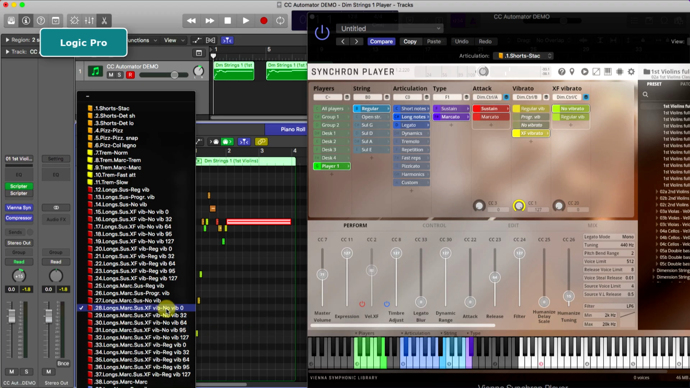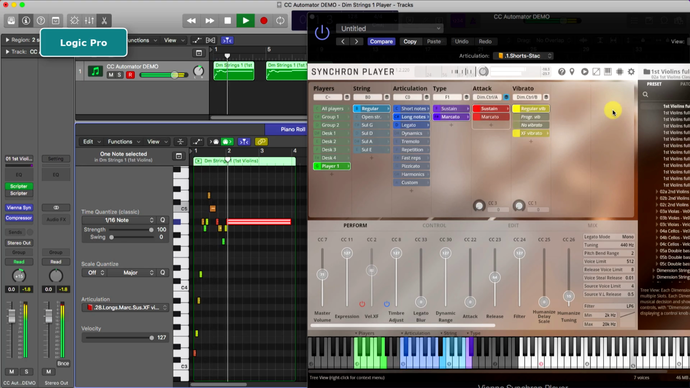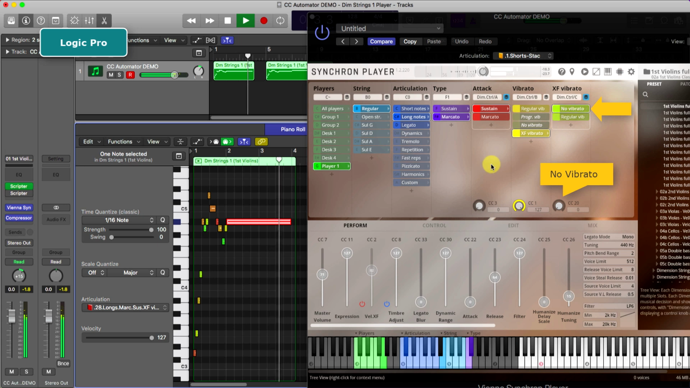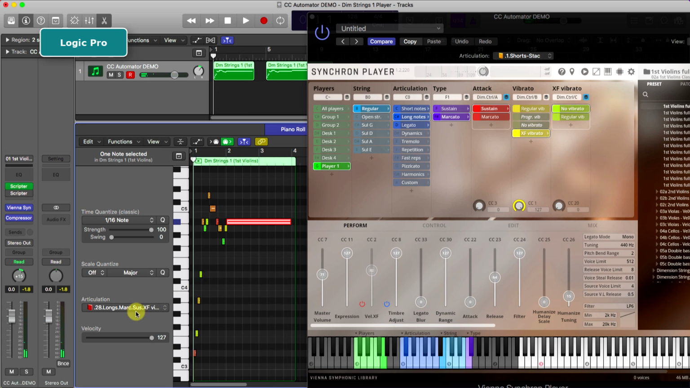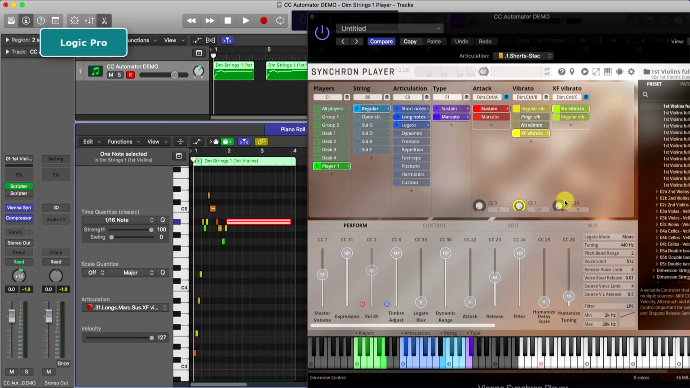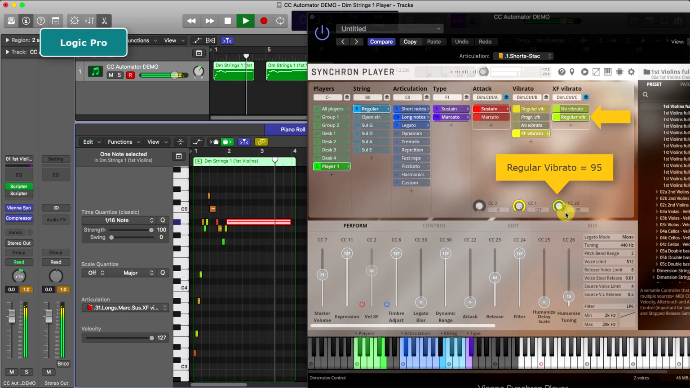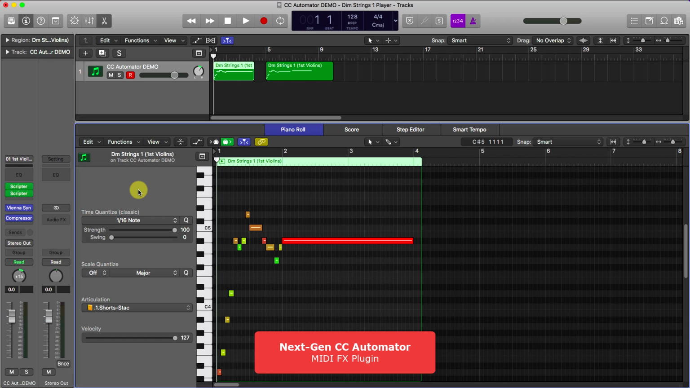Let's select the No Vibrato Value 0 articulation for the selected long sustaining note and try it. Great! It works as expected. Now I'll select the vibrato value 95 in the Articulations list and try it again. Fine, the XF dimension is now switched to regular vibrato value 95 as expected. So far, so good, but the fixed vibrato values are still dead.